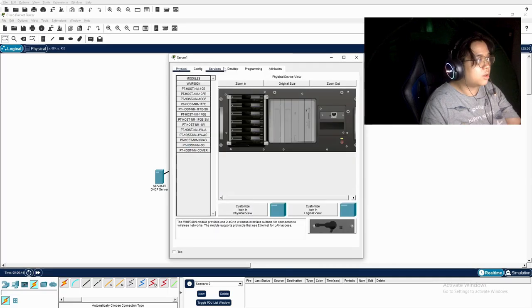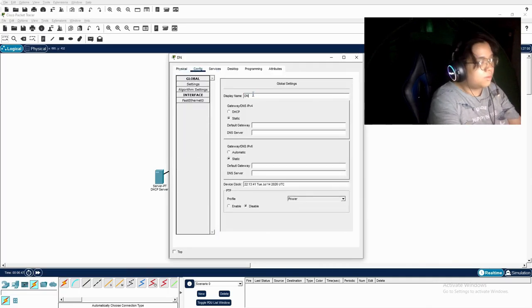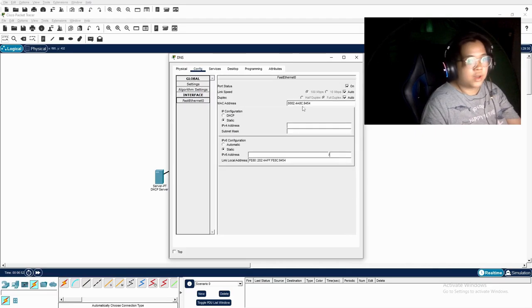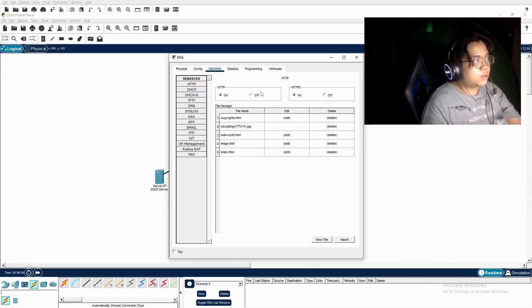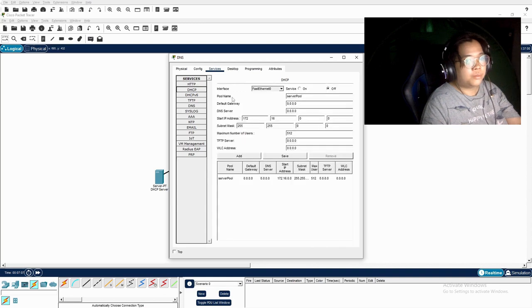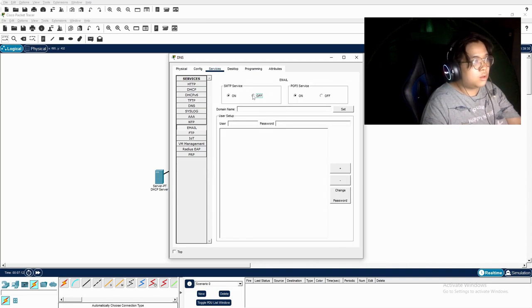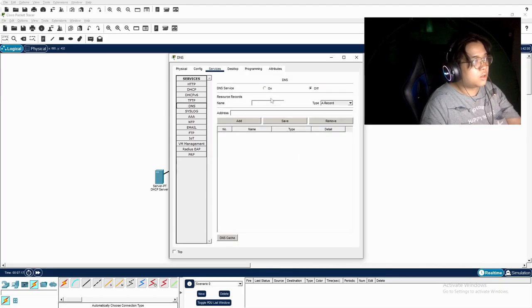Let's move on to our DNS server. Let's go to fast Ethernet and configure our IP address here. Subnet mask will automatically spawn. Let's turn these off, both of these. This as well, it's already off. Email should also be off. And then our DNS should be on since this is our DNS server.